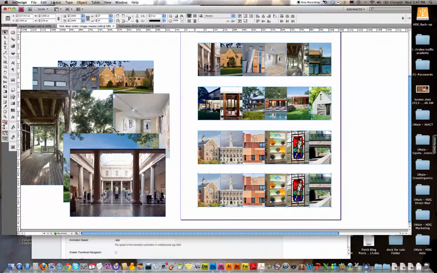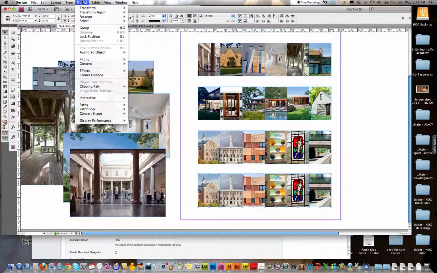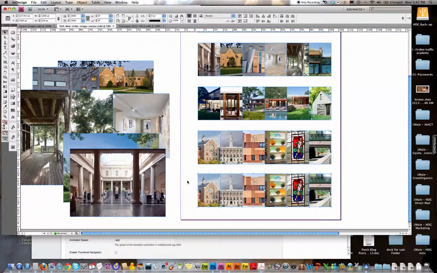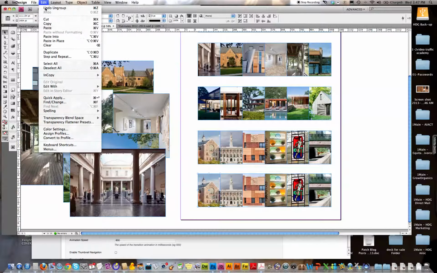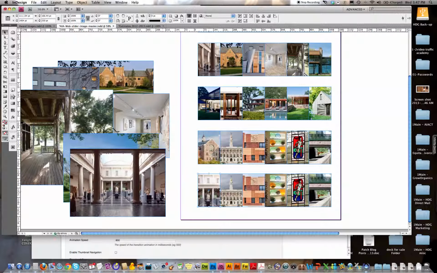You can get that from your Object, Group, Ungroup up here, as well as use the keyboard. I tend to use keyboard commands quicker. Select the box for the first image that we're going to paste in, and we're going to paste it in. We go to Edit, Paste Into, and that puts the image in there.